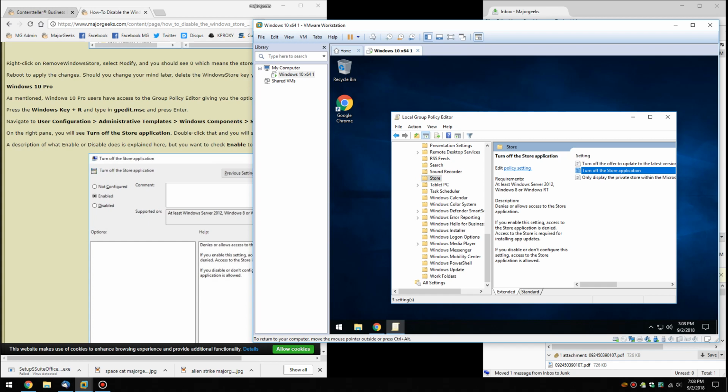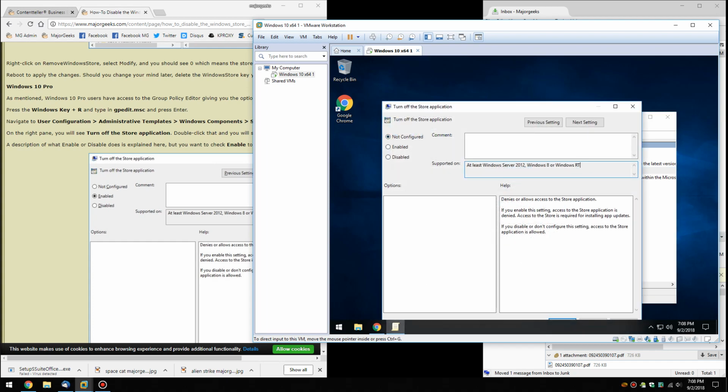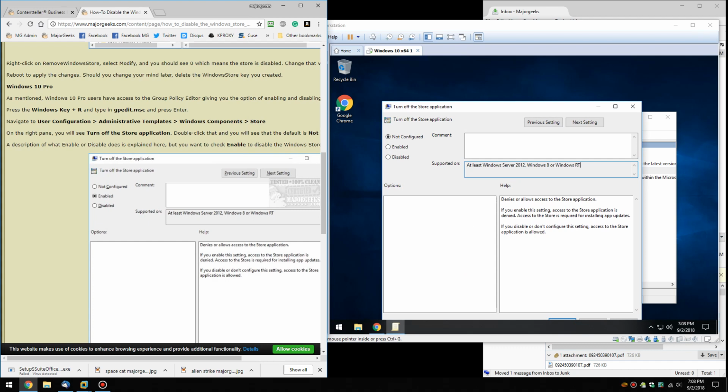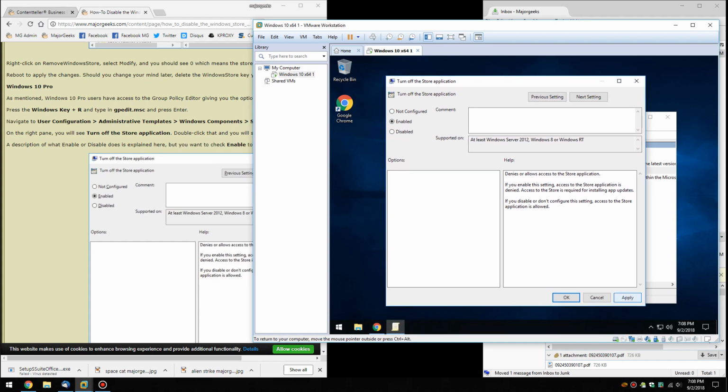It explains to you here what to do, how to deny or enable. But double click it, by default you will see Not Configured. So if you want to disable the Windows Store, because you know it's Windows, you click Enabled. A lot of this stuff seems backwards in group policy editor, you get used to it. Change your mind later, come back and click Disabled. Of course, you can just click Apply when you're done. A reboot might be required.